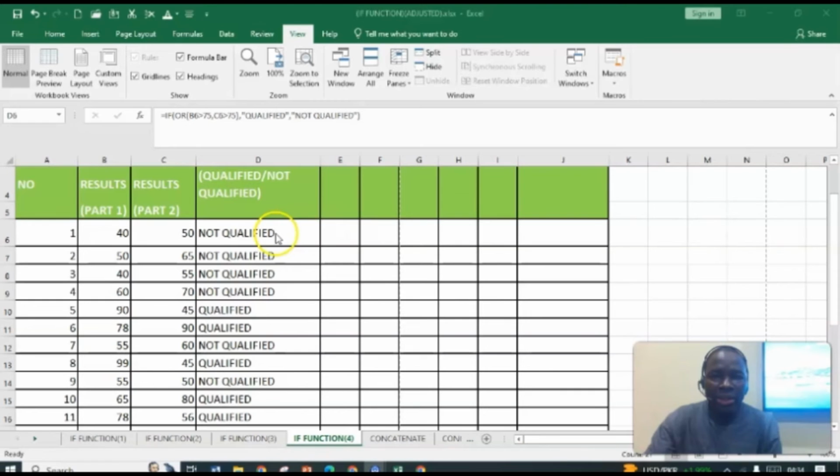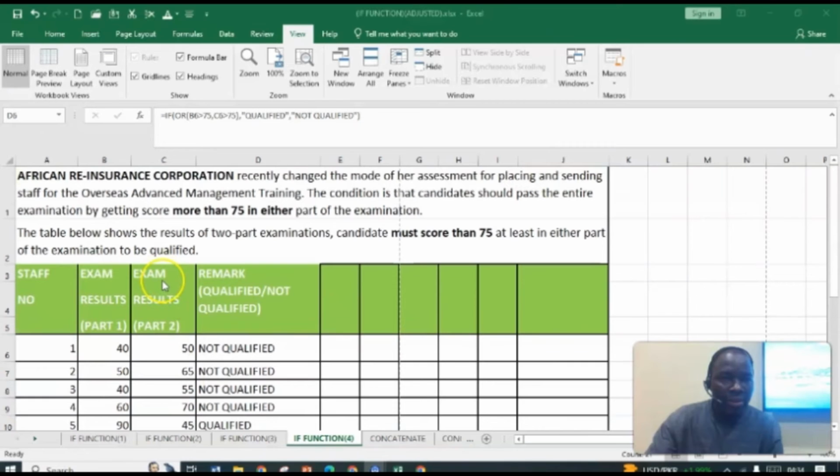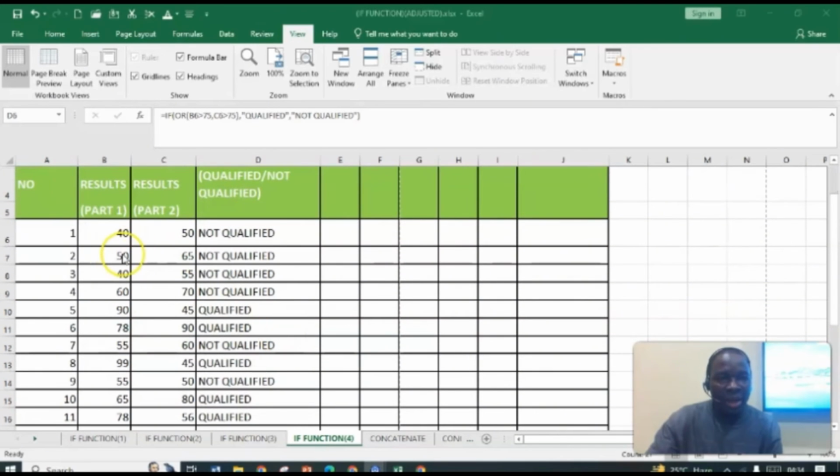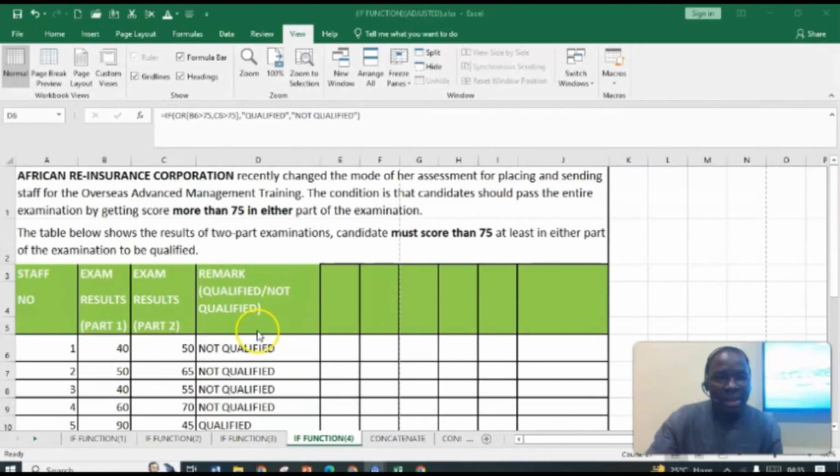Looking at the result here, this particular candidate had 40 in the first exam and 50 in the second exam, so it didn't pass any, so not qualified. Then here you have 50, then 65, not qualified. This one had 40 and 45, not qualified. 60 and 70, not qualified. All these are not up to 75. For a candidate to qualify, he must score at least 75 in either part of the exam.